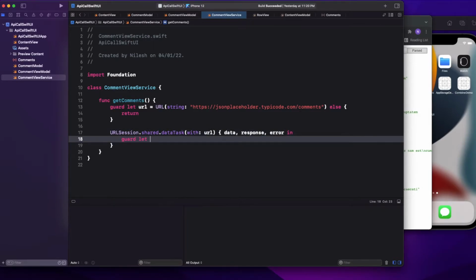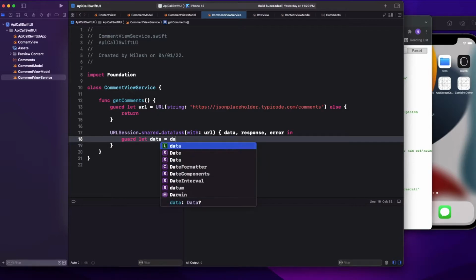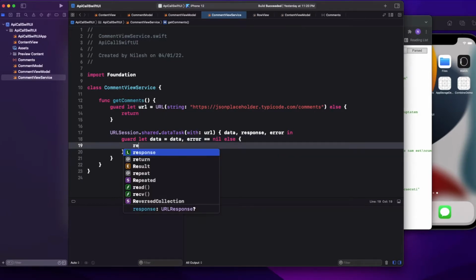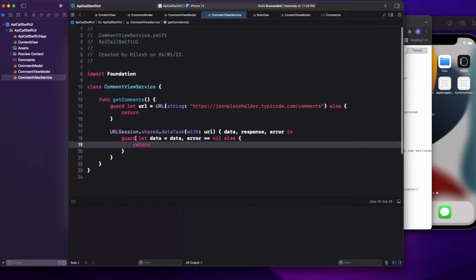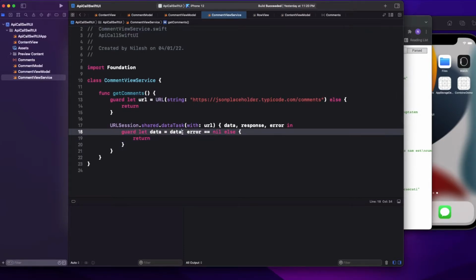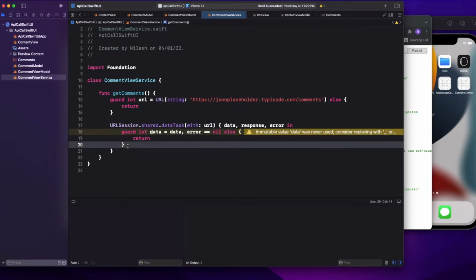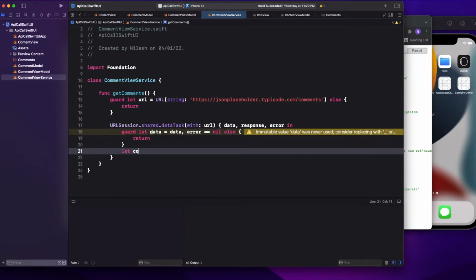So what I'm going to check first is whether I have data or not. First I'm checking that I have proper data and that my error is nil. If not, that means something went wrong, and in that case just return. Okay. If I have proper data, then I'll have to decode it. So let commentResponse equals to.